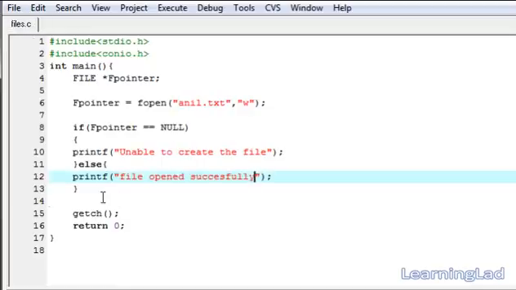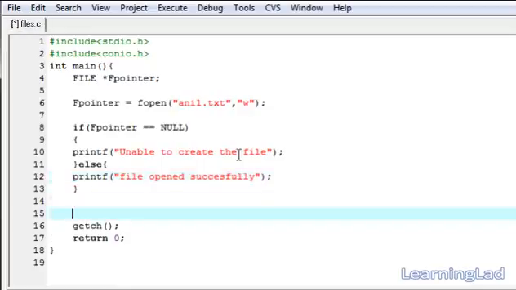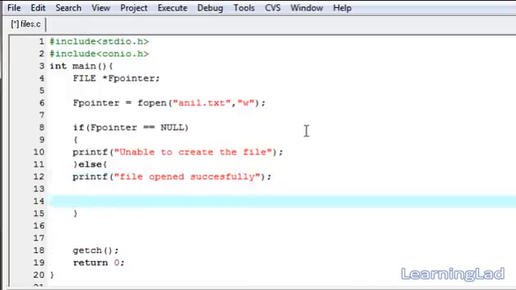So now the last thing we have to do is, when we open that file, we have to close it. That's why here we're gonna close it. It's gonna be fclose, the function name. Then we have to pass the pointer. It's gonna be fpointer.